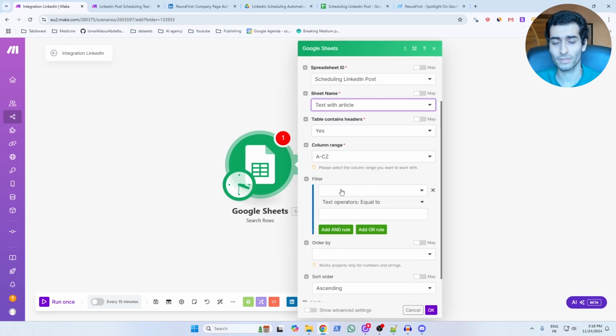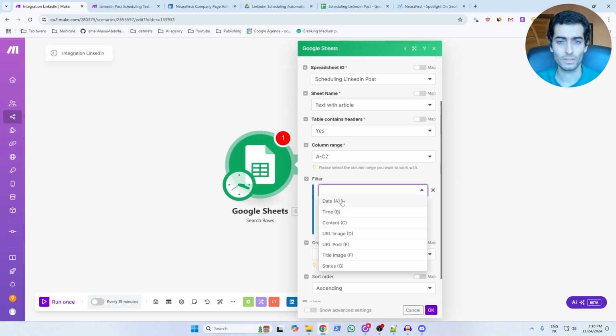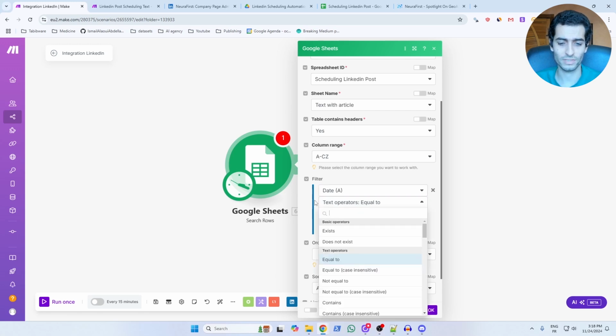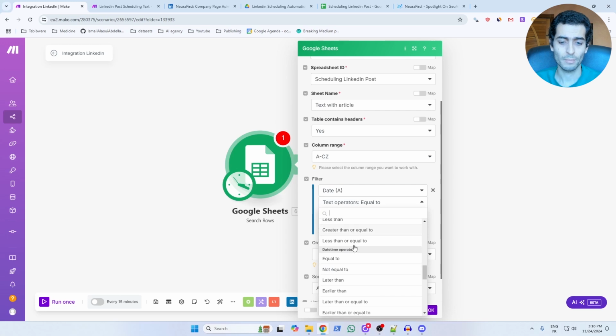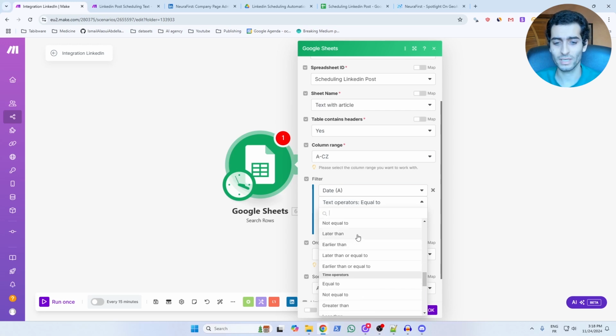We should use the first filter which compares the dates. So here we should select the column date. And then here there are multiple types of operators. You have a text operator, you also have numeric operators, but since we are manipulating dates, you should here select datetime operator and select equal to.